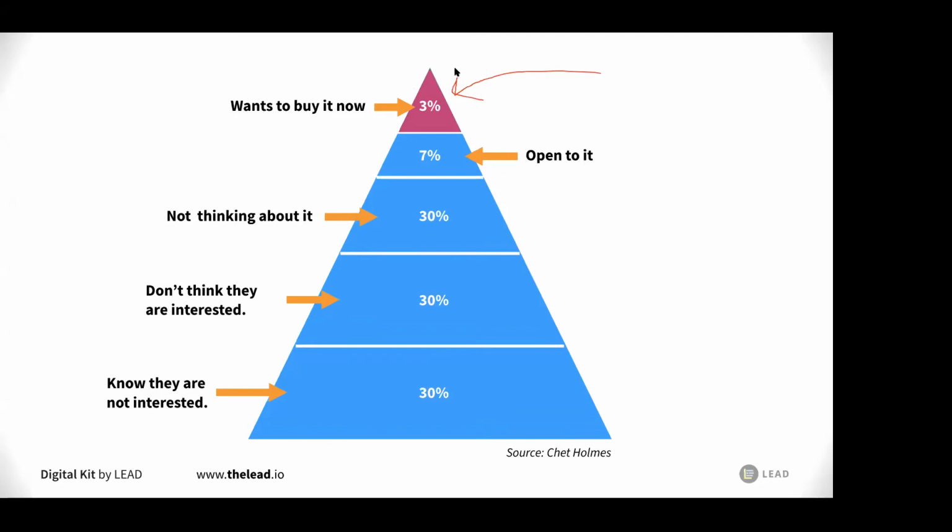The problem is a lot of marketers try to target these 3% of people, or they assume that everyone is inside that 3%. Obviously, the number of people who want to buy something right now is very small. It's only 3% of the whole population or the whole market audience that you have.